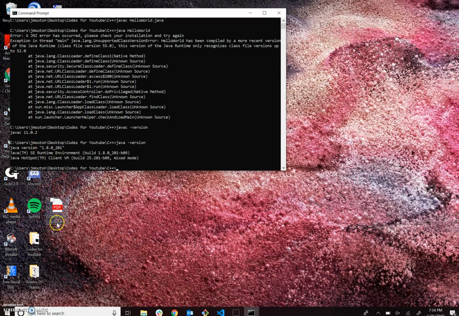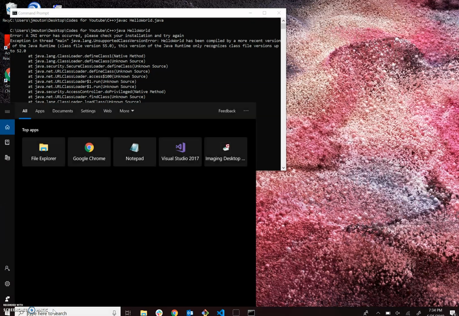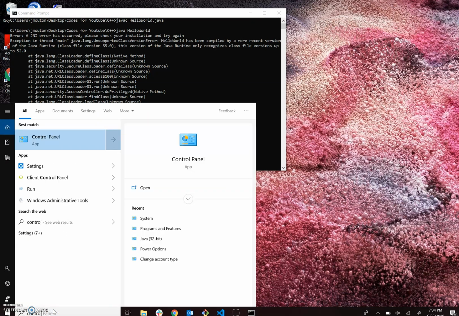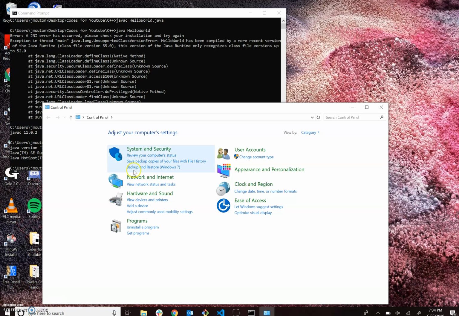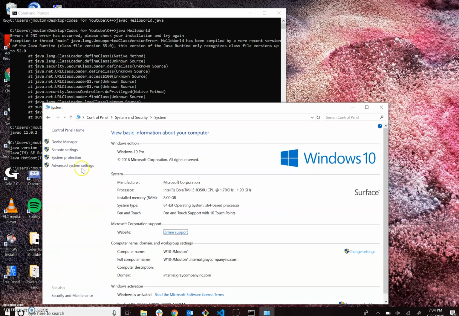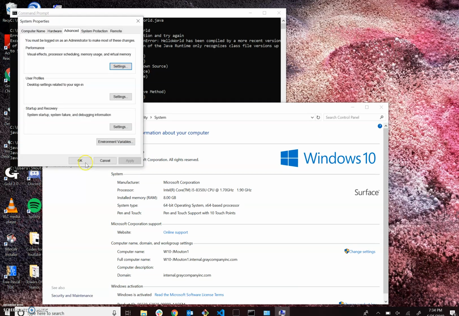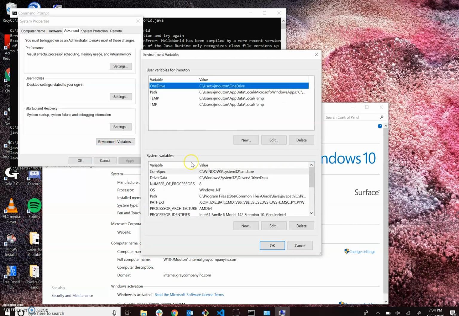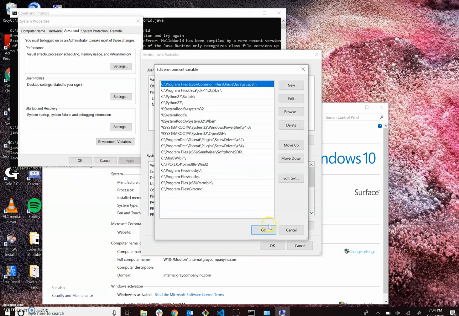So what we're going to do to fix this is we're going to go to the control panel. We're going to go to the system. In the system, we're going to go to advanced settings. Going to the environment variables, and you see where it says path right here. We're going to click on that. We're going to say edit.